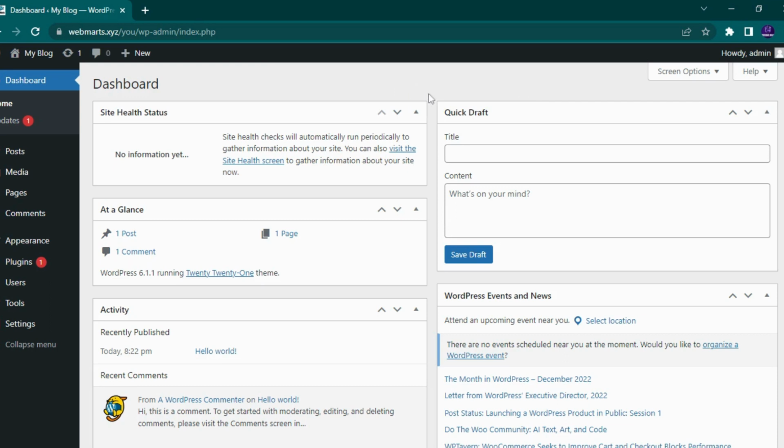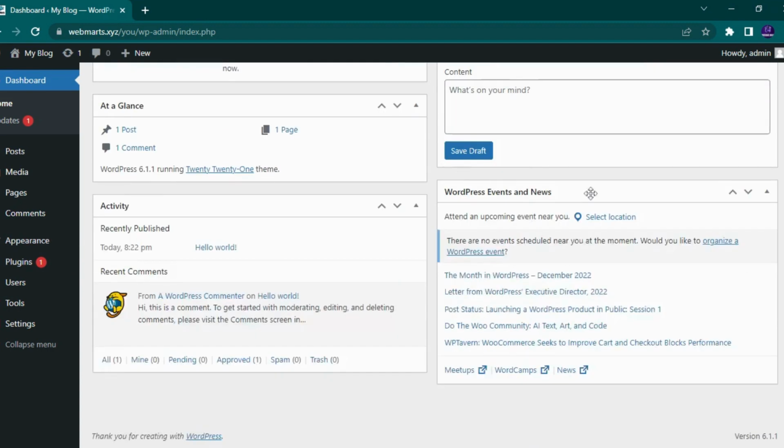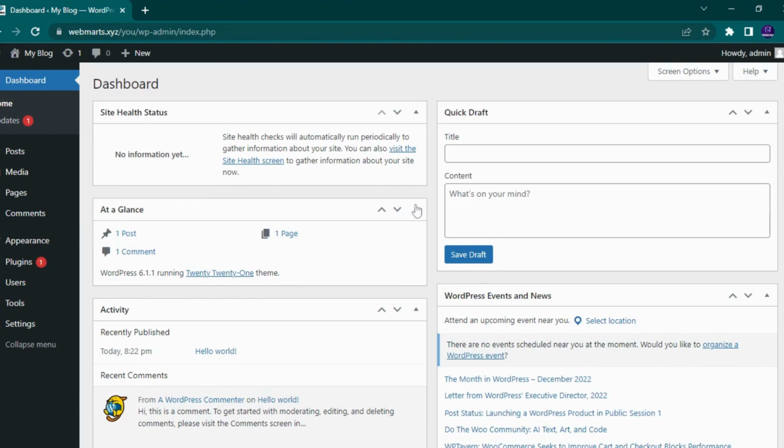First of all, in the dashboard, what you see: the dashboard gives you everything about what is going on with your website, and it gives you lots of options, and you are also able to manage all those options. If you don't want to see something, you can hide it. Let's start. WordPress gives you the site health status, quick draft, WordPress events and activity, and lots of other things.